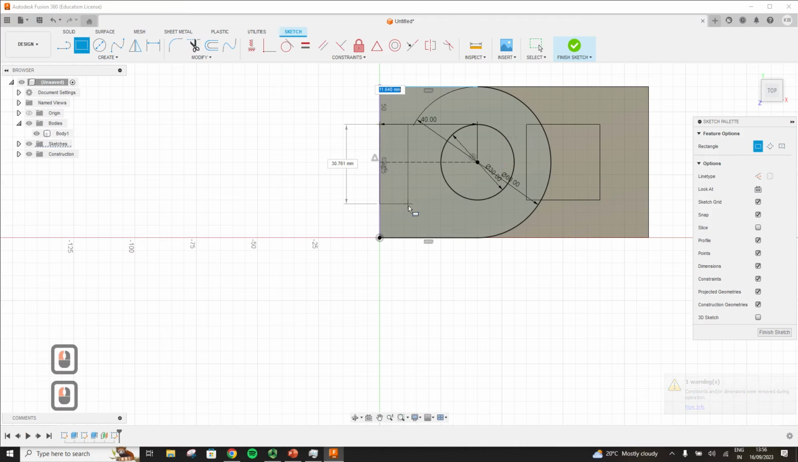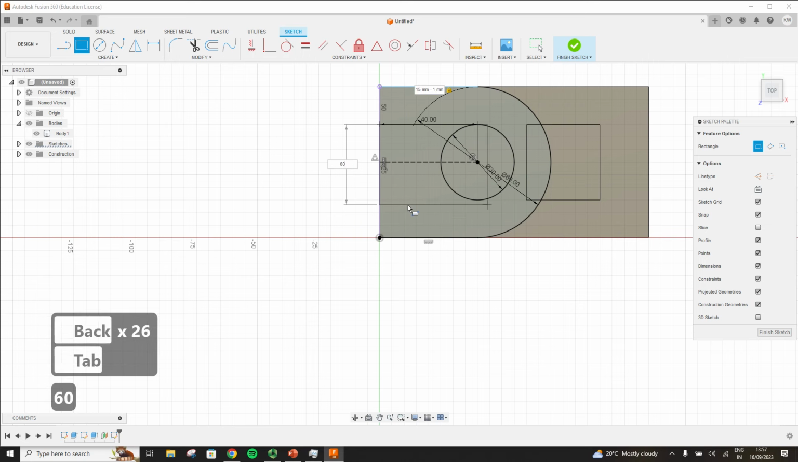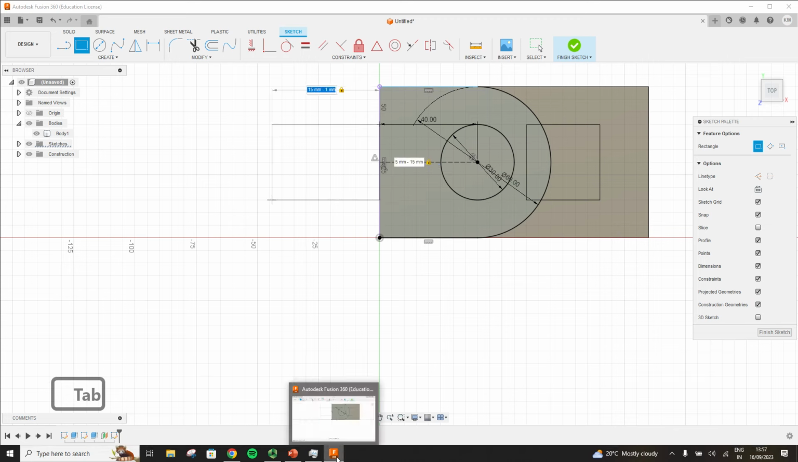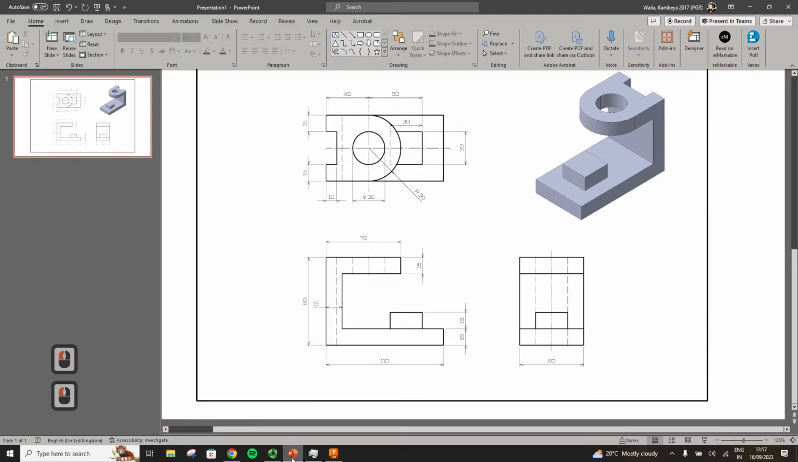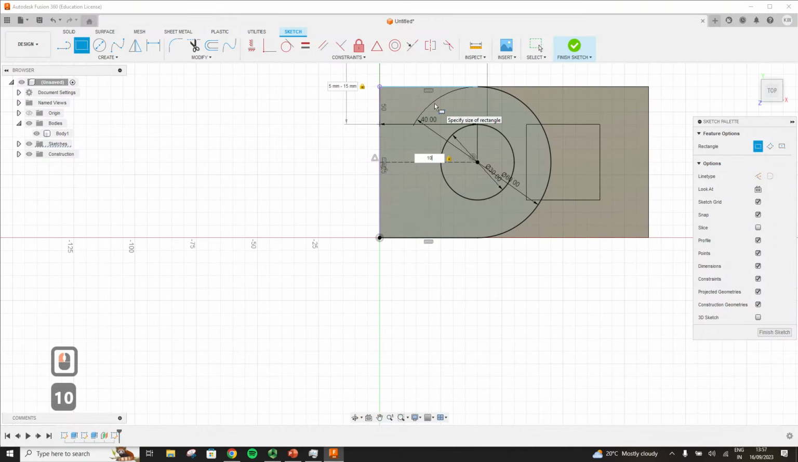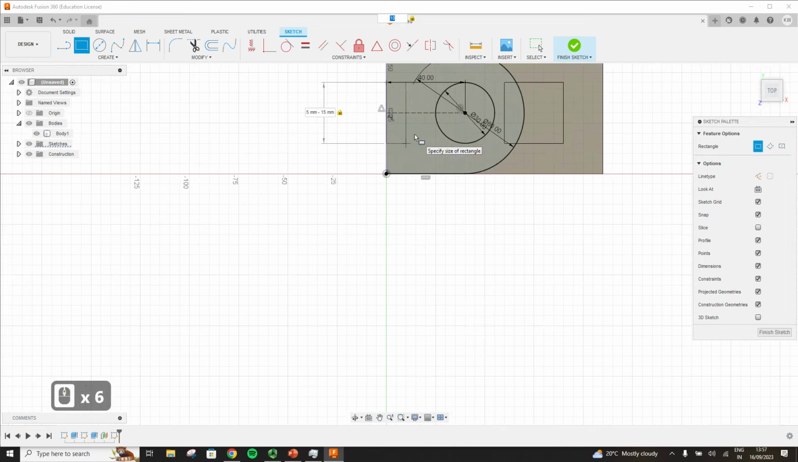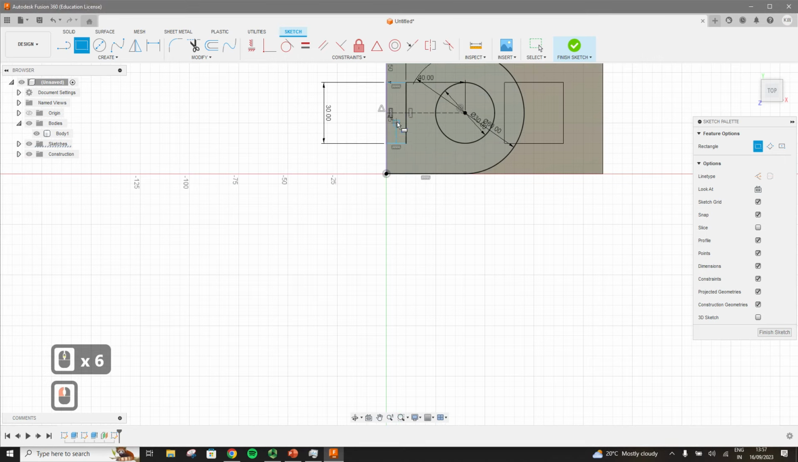Let's just make a rectangle here. So we know that the total length is 60 and we have two 15s. So it has to be here 60 minus 15 minus 15. There you go. And the second dimension, which is the width of that slot, let me quickly check that. That is 10. Okay, so let's give that value as 10. And also where you place your cursor decides how your rectangle is going to be, because that will be the second point. So let's just make that slot there.